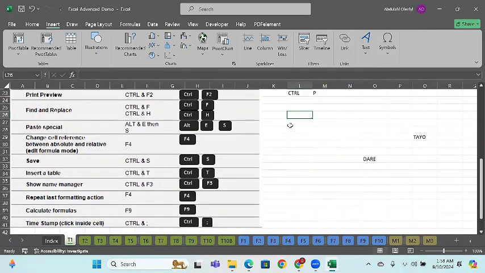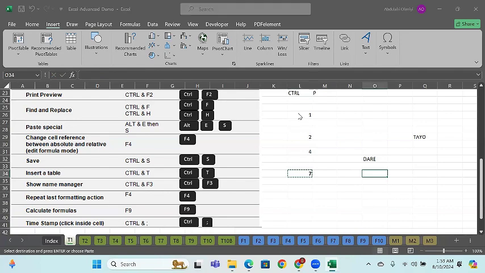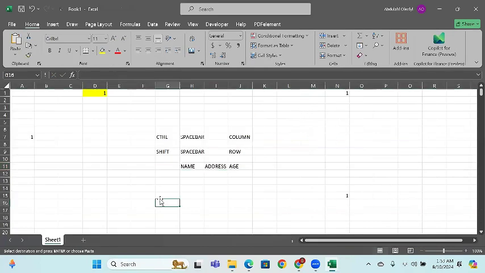Paste special. What does paste special mean? Let's say you want to paste a particular cell using a particular category. For example, I have number 1 here, number 2 here, and number 4 here, and let's say it equals 4 plus 2 plus 1. Is what? 7, right? Let's say I want to copy this 7 to another worksheet. So this is my new worksheet.